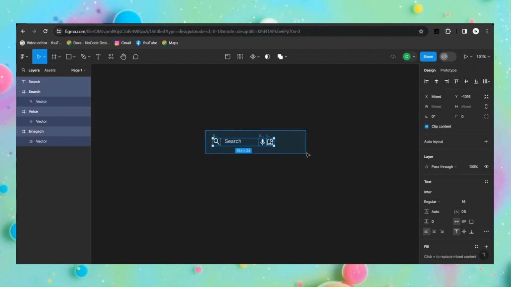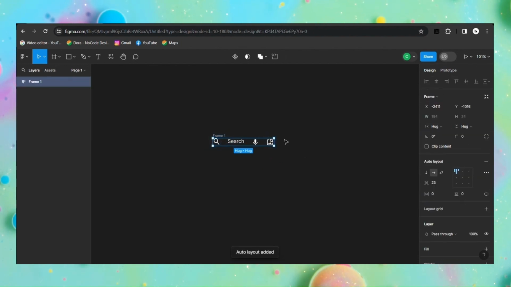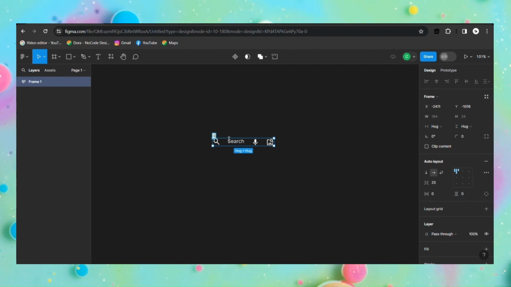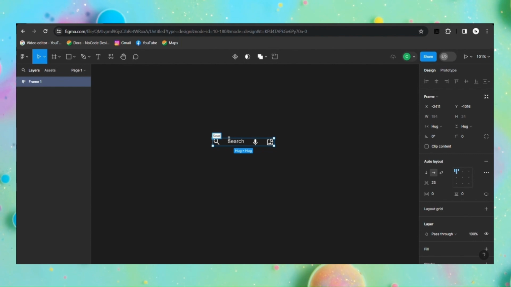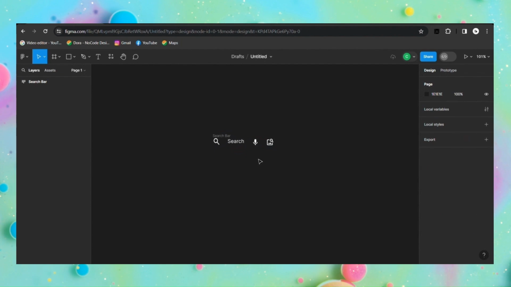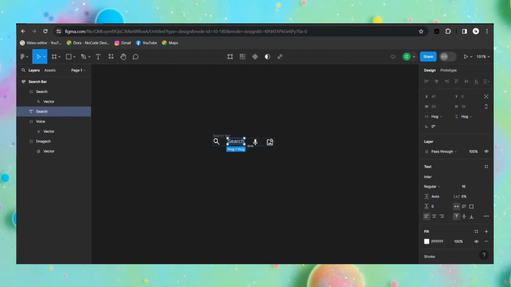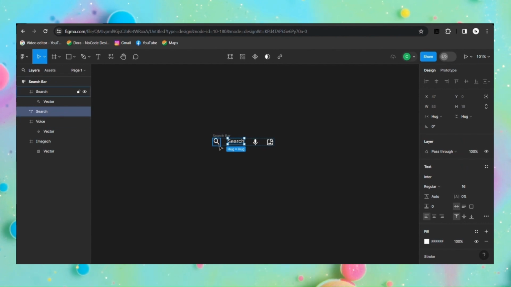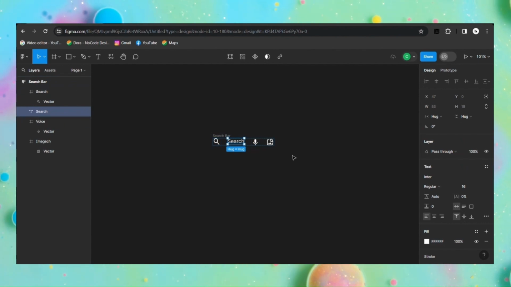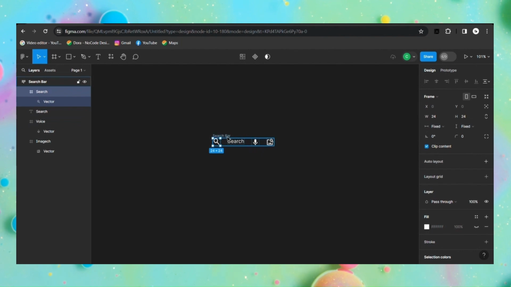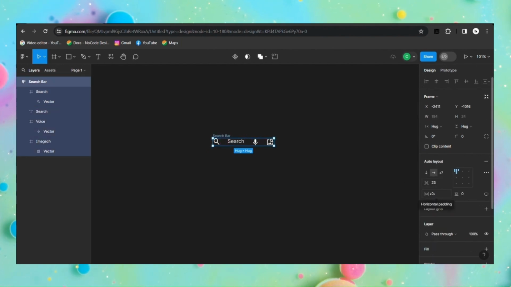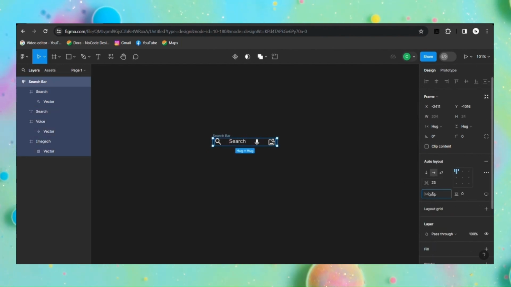Hit Shift plus A on your keyboard to add auto layout. I'm renaming this frame, search bar. Here I'm making some changes to horizontal and vertical padding.